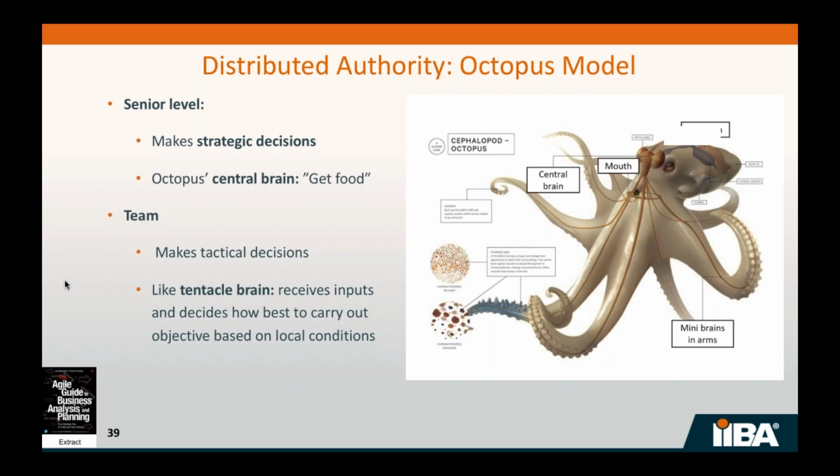And so we basically are looking for something that's a little bit of a combination where the vision is set from on high, and the team makes local tactical decisions. And I've compared it to an octopus, which according to some theories, has one central brain to decide things like, for example, I want food, but each tentacle makes a decision about how to do that based upon local decisions.